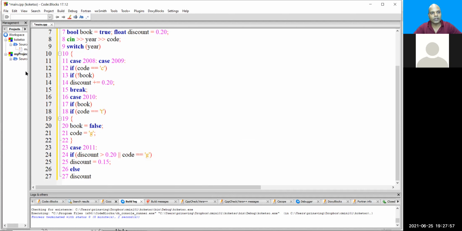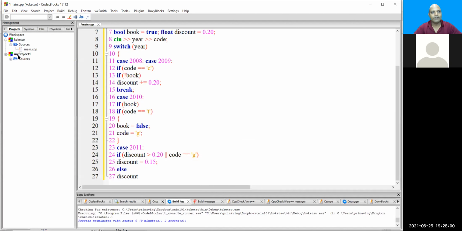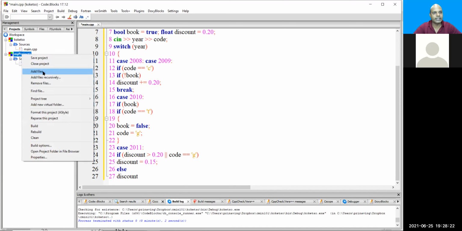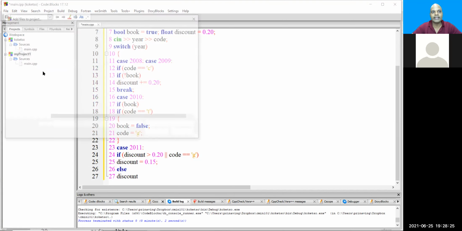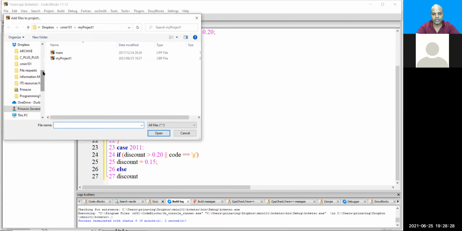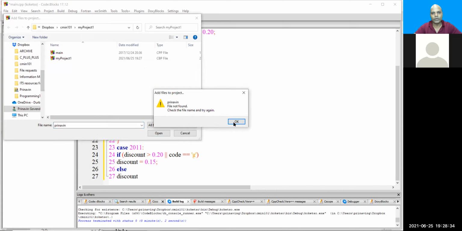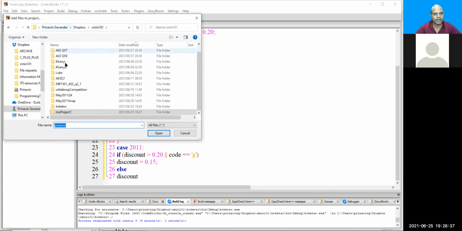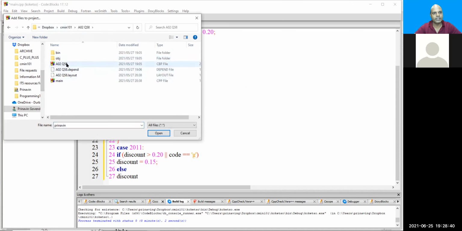Now, if you notice, Koketso, on the left-hand side of my screen, I've got two projects in my workspace area. I've got Koketso and I've got my project one. Within my project one, I've got a file called main CPP. And within Koketso, I've got a file called main CPP. If I wanted, Koketso, I could have created a new file in there. So I can add another file inside my project. And I'm going to add my file, which is my name. Let's go find the file that I want to add in there. Assignment 2, question 58.